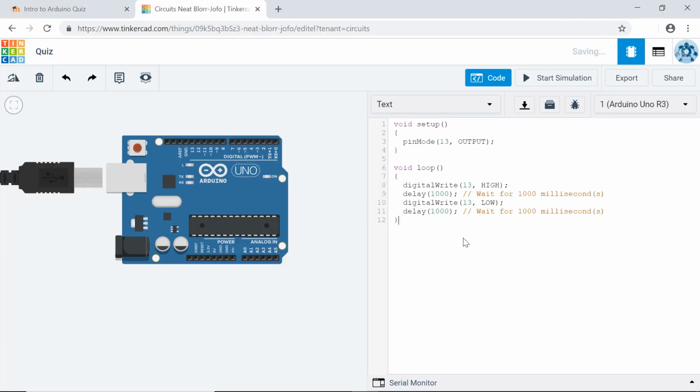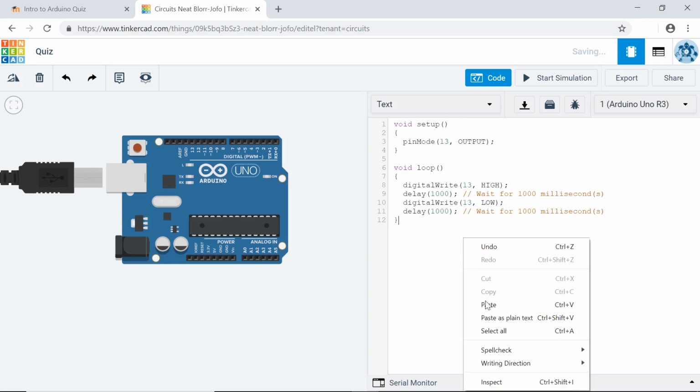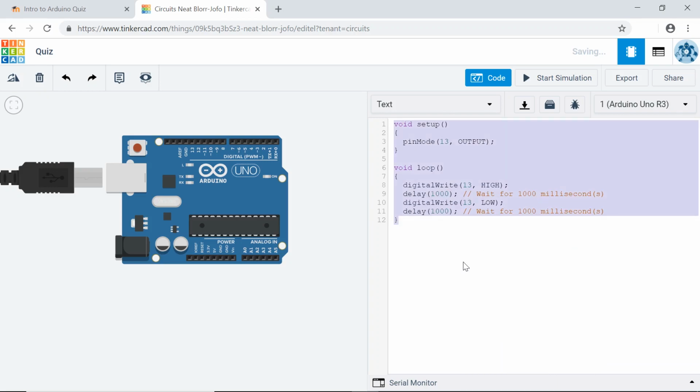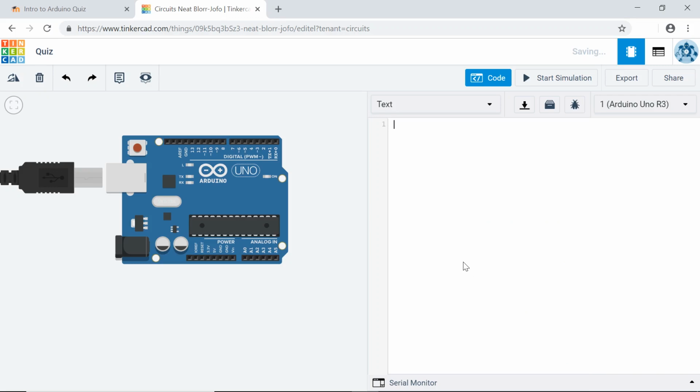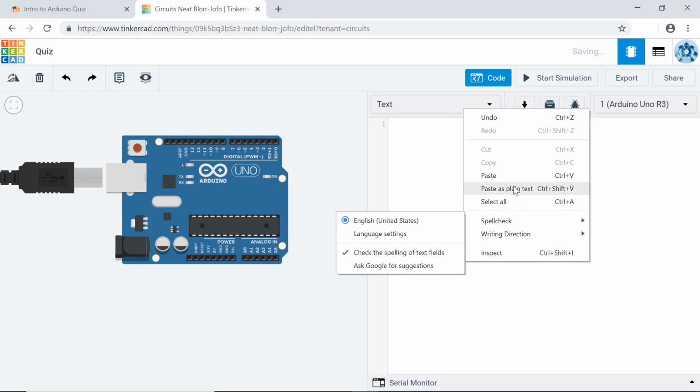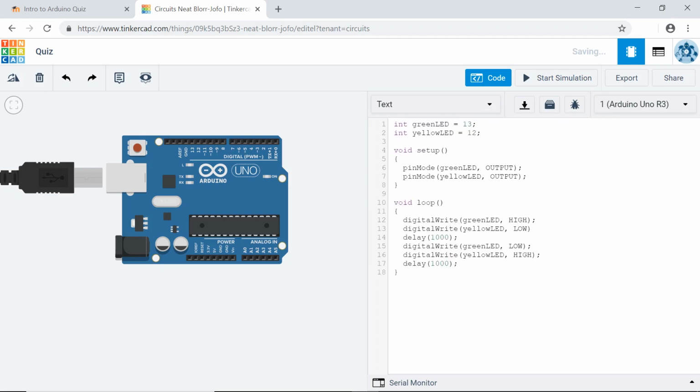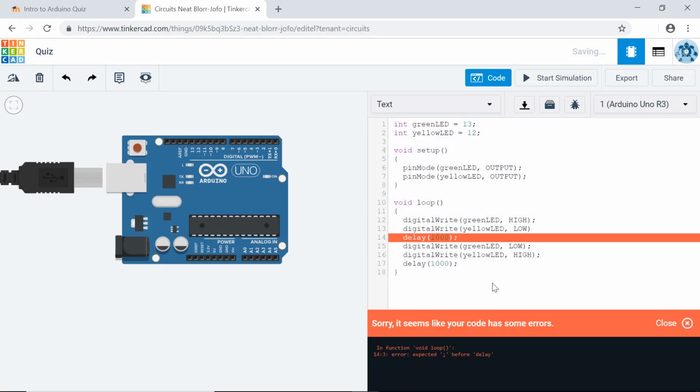And then using Control-A or select all, I'm going to delete that and paste with Control-V or paste right here. I'm going to paste the code from that question and then start the simulation. Now these are debugging questions, so I should get an error. And sure enough, right here I get a little error message that says something's wrong with my code.